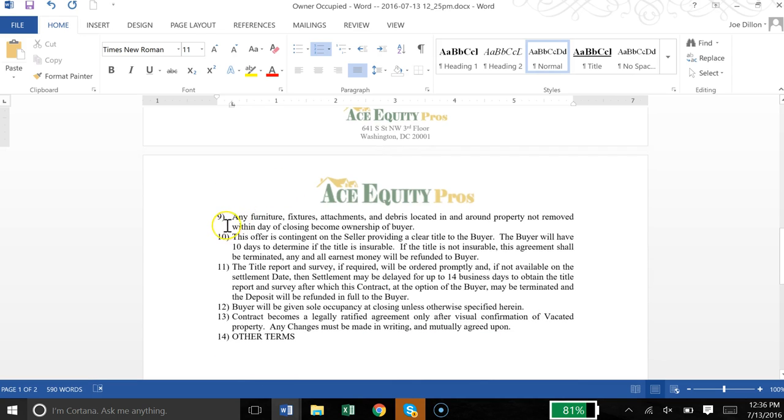All right, and the next, any furniture, fixtures, attachments, and debris located in and around the property not removed within a day of closing becomes ownership of buyer. So they actually love this clause because we can buy it with anything and everything in the property, like all the trash. If it's a really dilapidated property, or a really old property where they have a bunch of junk that they just haven't cleaned, they love the fact that they can just leave it there. And a lot of distressed homeowners choose to do that.